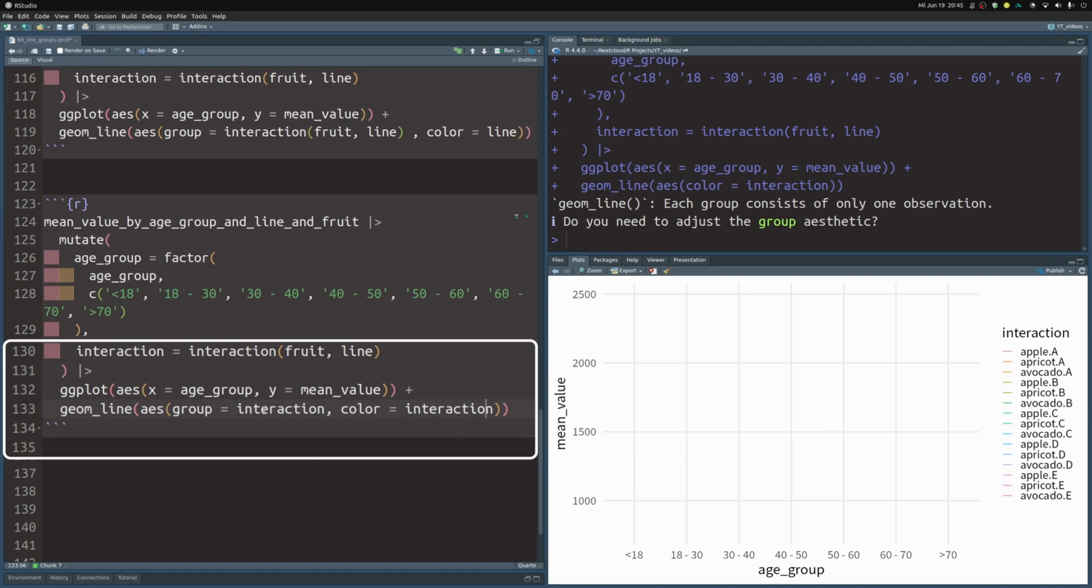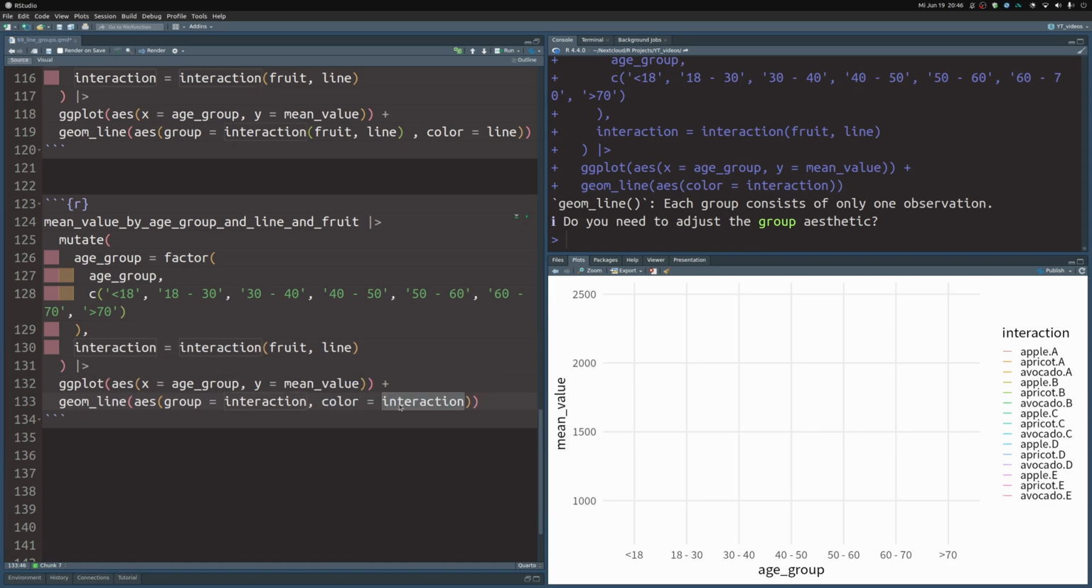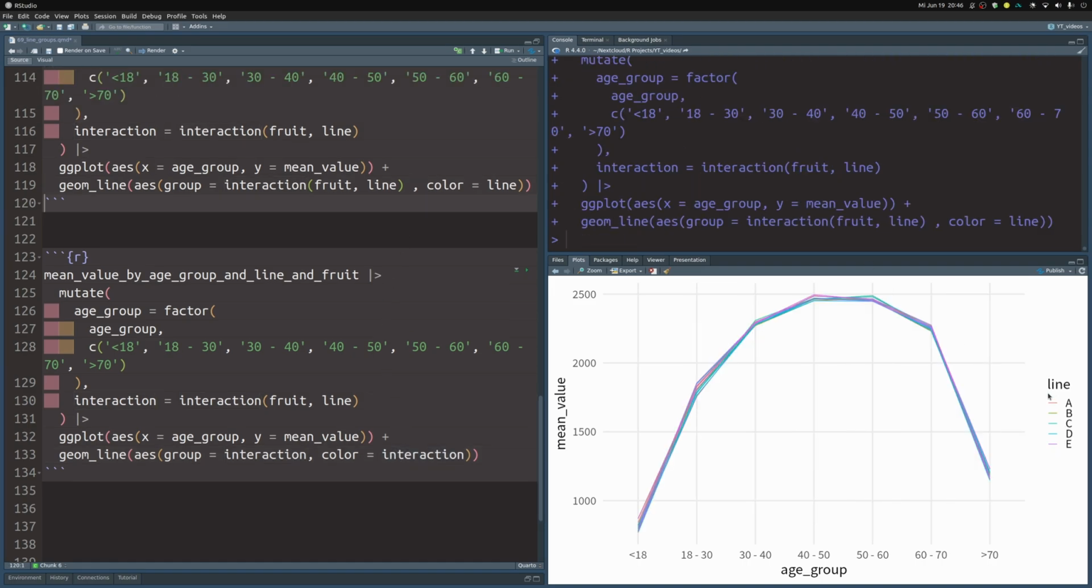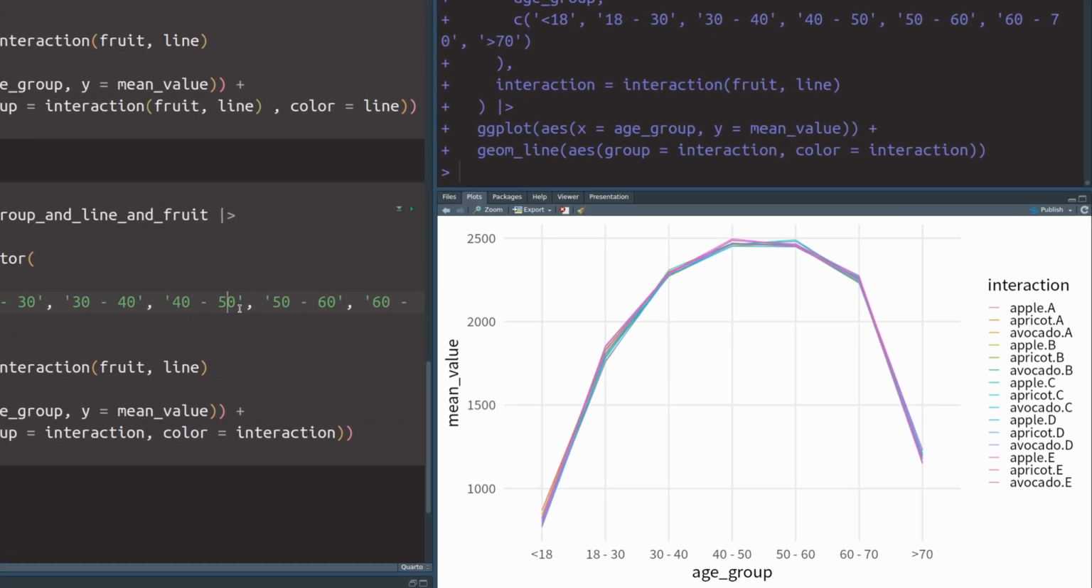Because we have mapped the color aesthetic to these combinations, we do see that we get a new color for each different combination, whereas in the previous example, we still mapped to this one column that had only the things A, B, C, D, and E in it, and this is why we only have 5 colors in there. Anyway, if we execute this now, we do in fact see that we get different lines.